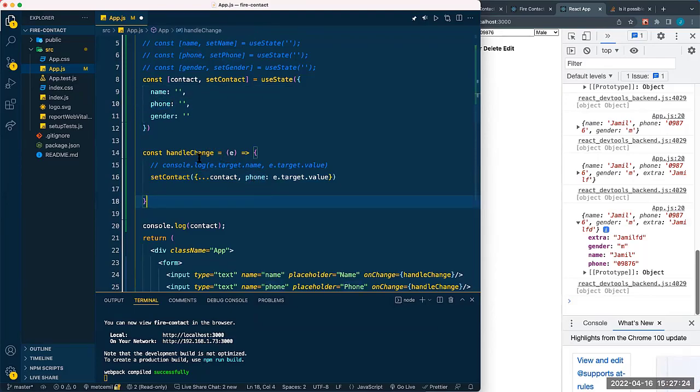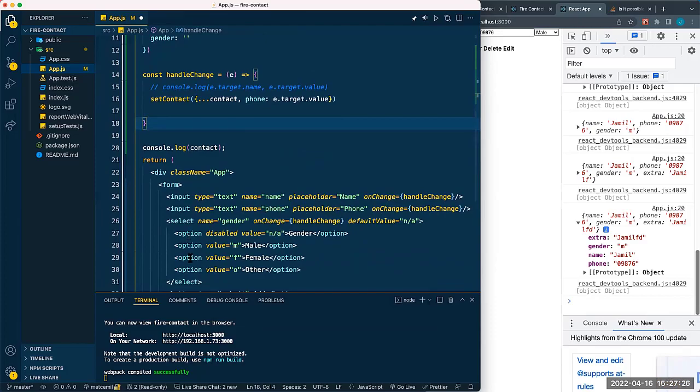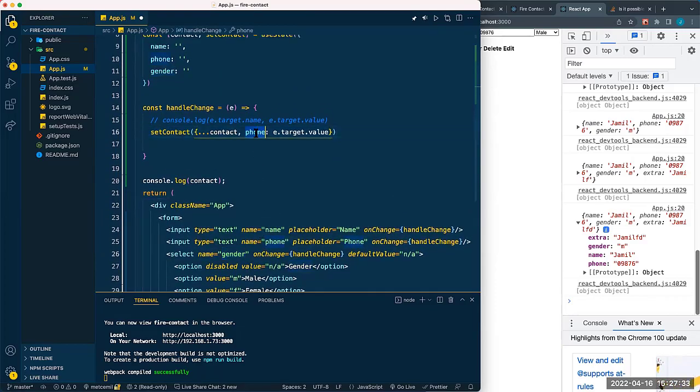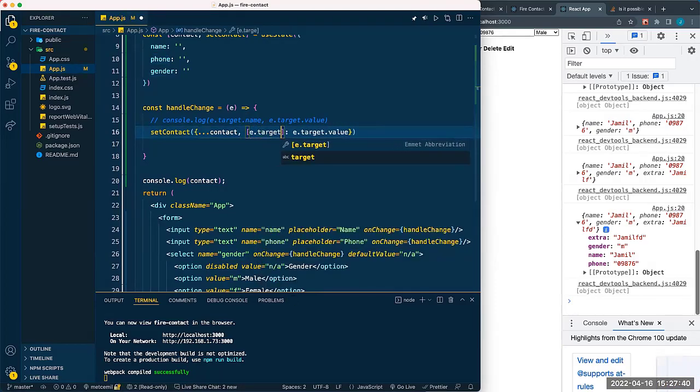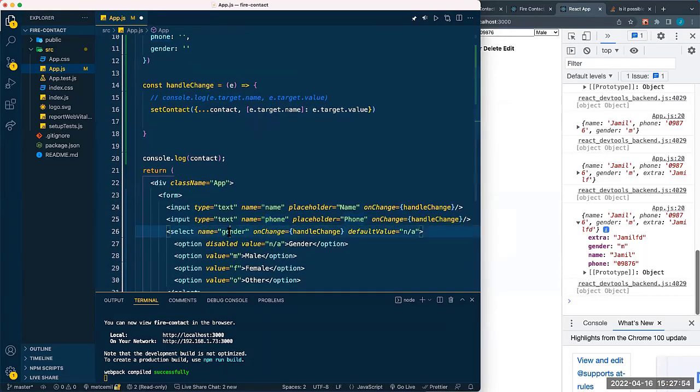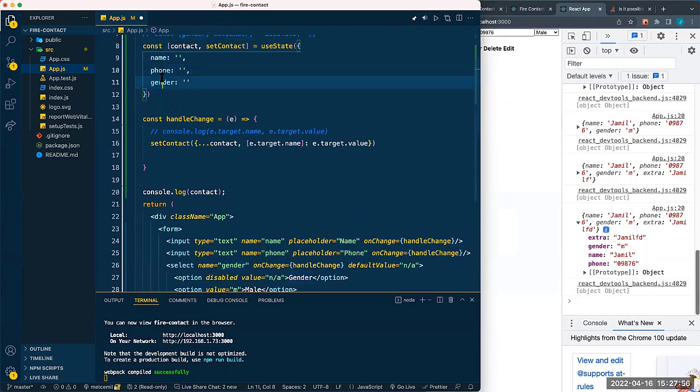But because now the handleChange is for all three types of inputs, I need to get its name, like name, phone, and gender, dynamically. So that's why I use e.target.name, which is this name. Look, e.target.name is this name. What's the value? Name. Phone, and the last one is the gender, and they're all the same with my object names.